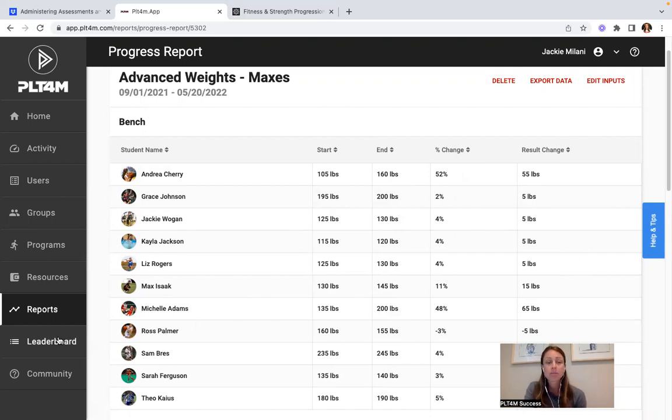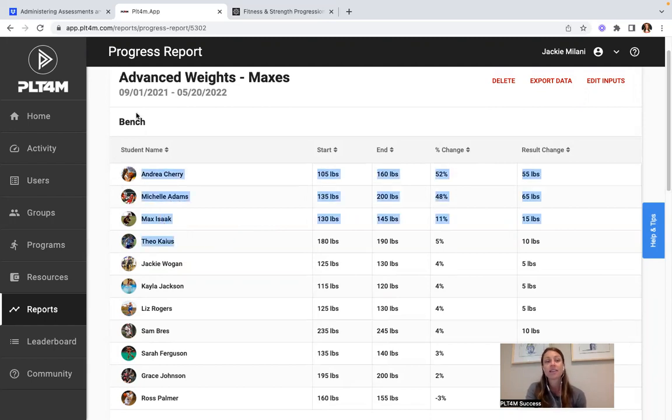Some of you may be familiar with our leaderboards where you can highlight the strongest, the fastest, who has the best result in any metric or combination of metrics. What you could do here is organize the results by percent change. If I click on that percent change header, it is going to pull the higher percentages to the top. So these essentially are my progress leaders in the bench press.